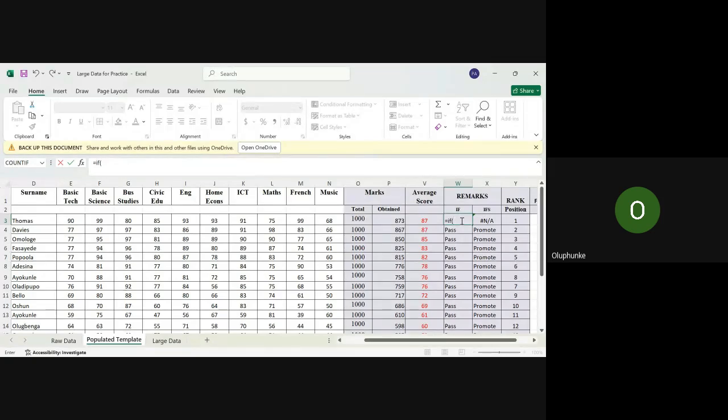Okay. So we will pick, which one are we picking? This is the cell that contains the total average, the total of the score of each student. Then we put greater than 499. Are you there?